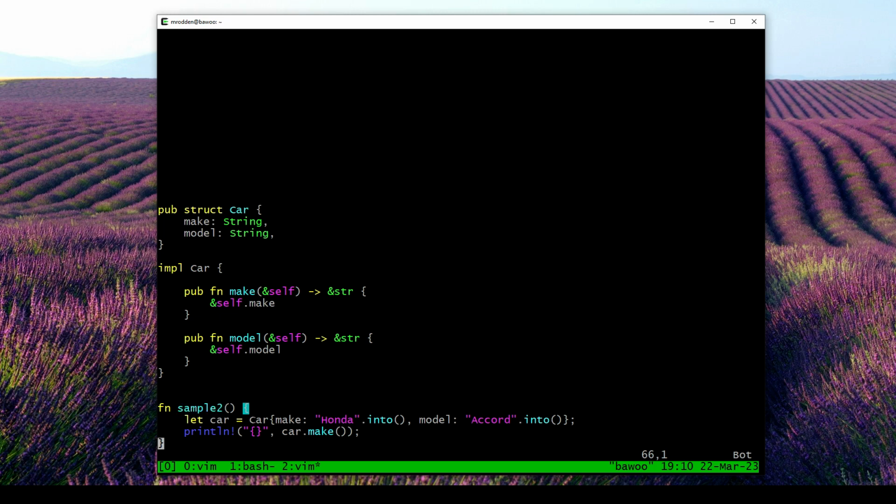Sample2 is just going to create a car object, a struct, and then we're going to get the make out of that. And then we're going to add some code to this because I want to talk about mutable structs. So looking at our car struct here, we have the struct, obviously, and then we have a make and a model. The make and model types are going to be strings.